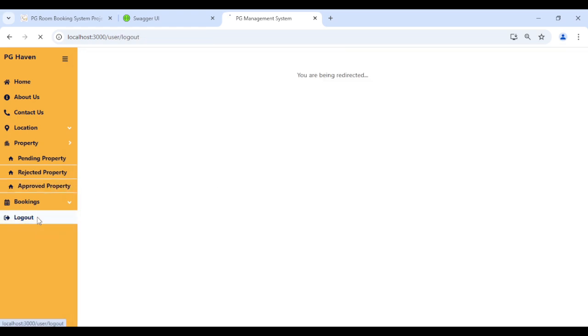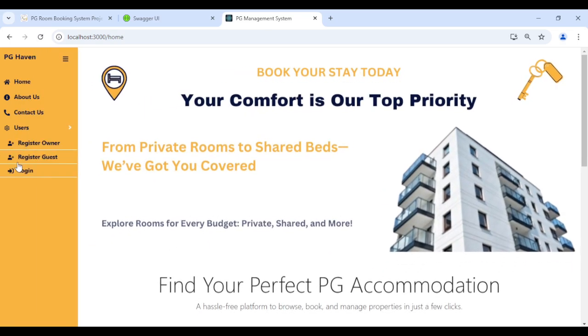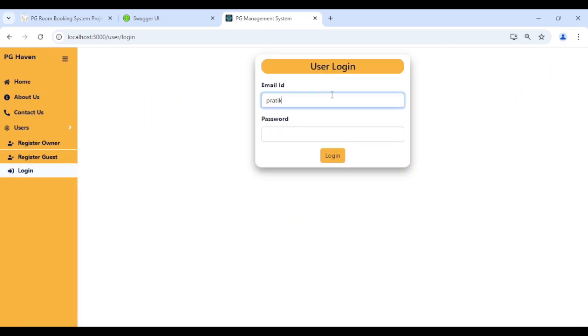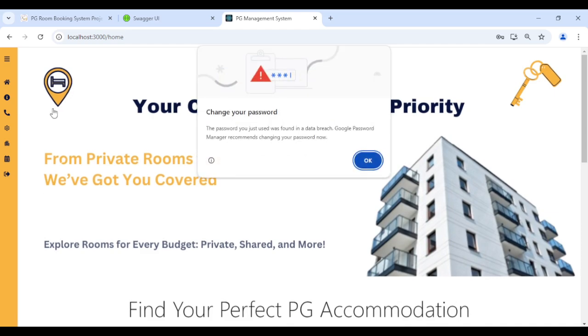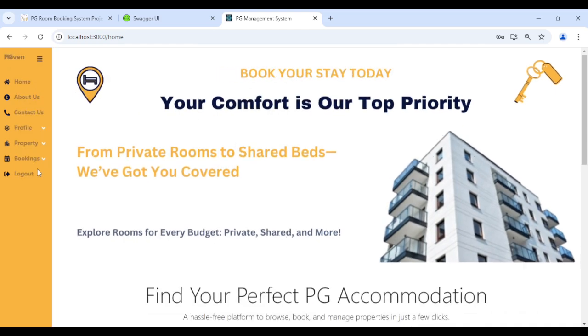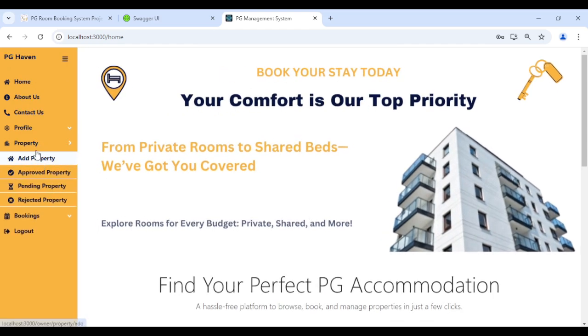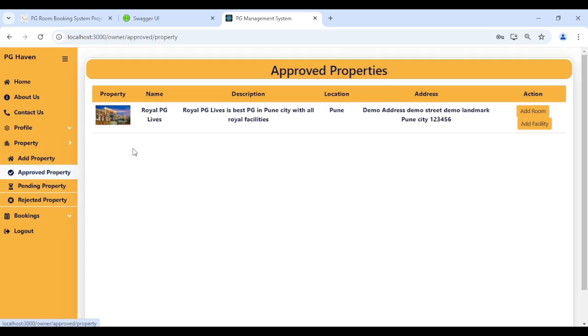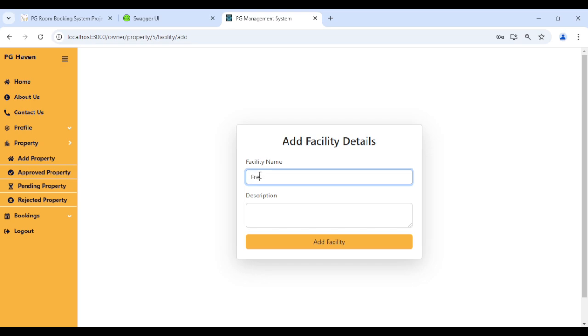I'll log out as admin and we'll log in as the owner, that is Pratik. Login, and here I'll go to the property, and if I go to the approved property, we can see our property Royal PG Lives. Our PG got approved by the admin. Now we have two options: add facility and add room. Firstly, let's add all the facilities. I'll write here free Wi-Fi.